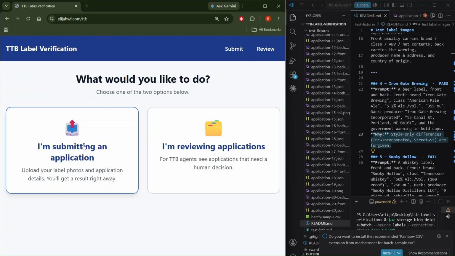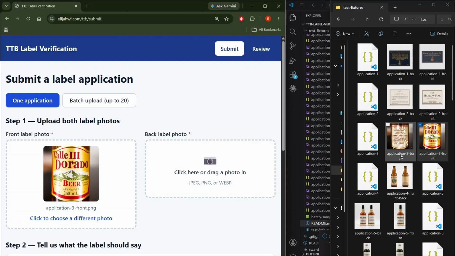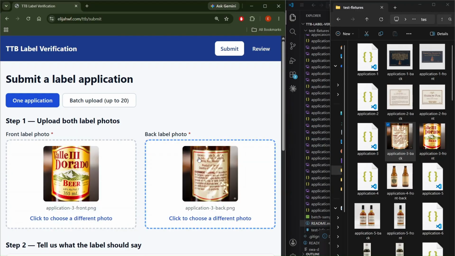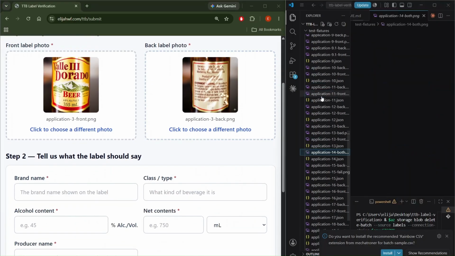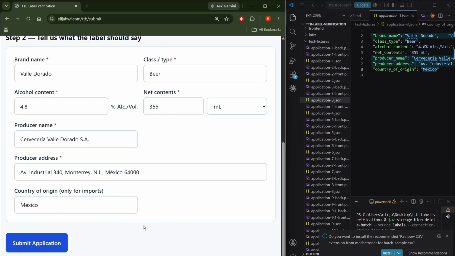Going back into submitting an application to see a different test case, let's use application 3 here. Application 3 has fairly low quality images with lots of glare, and it's making it really hard for the AI to pull out all the information. So once more, I'm going to fill out this application. All right, got that filled out.